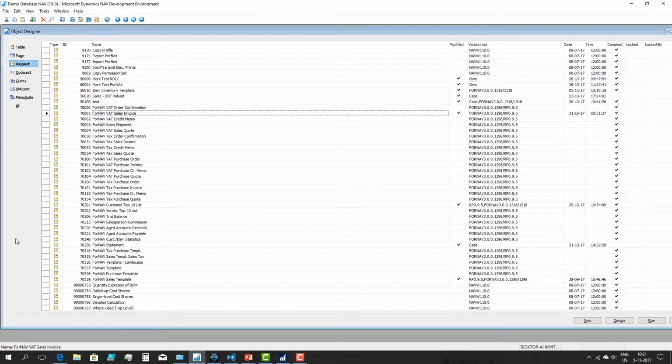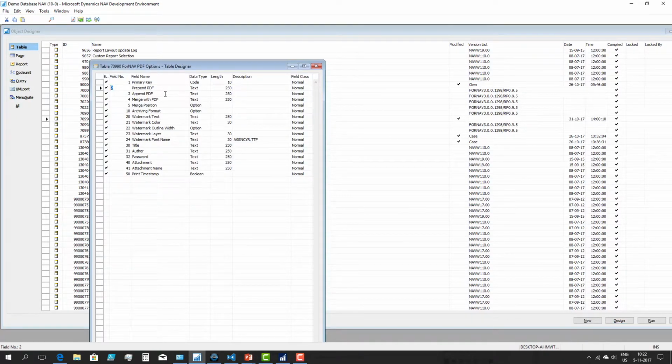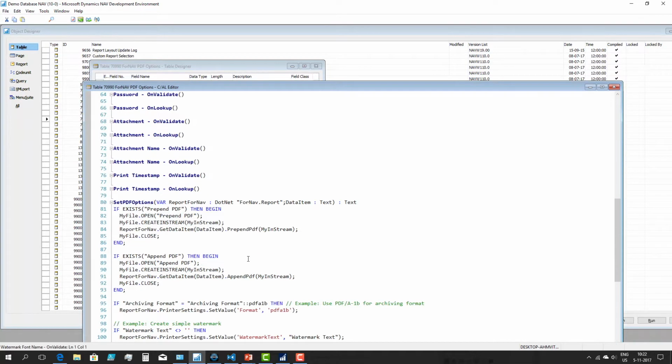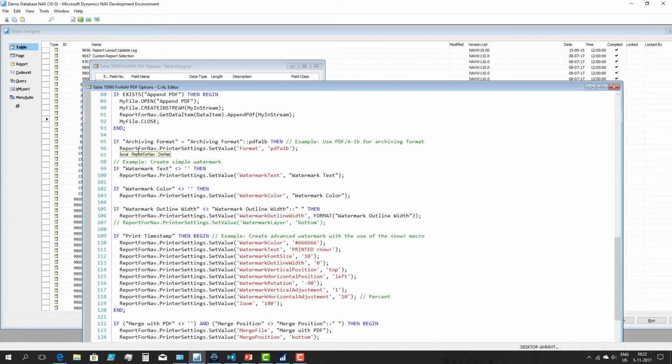This is using the arguments table that I've shown you and explained to you before, which is the ForNAV PDF options table. And in this table you can see all the different options that we have used in the webinar. And if we go into the code, this takes the report's ForNAV .NET control from the report, and here we go into assigning the variables from the arguments table into the report's ForNAV .NET control.